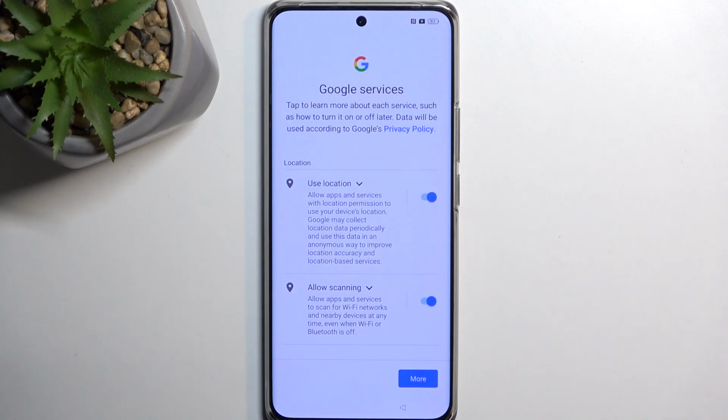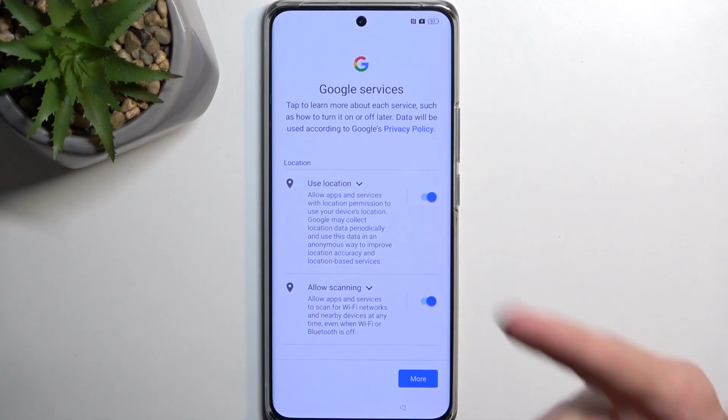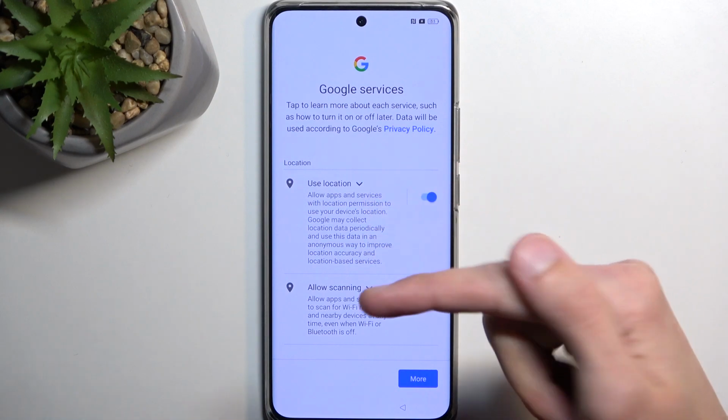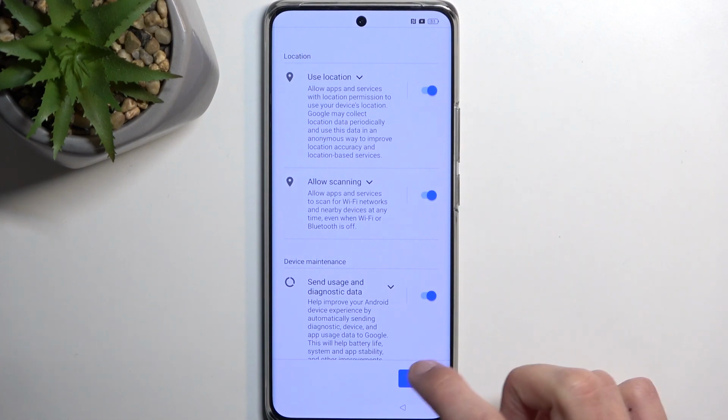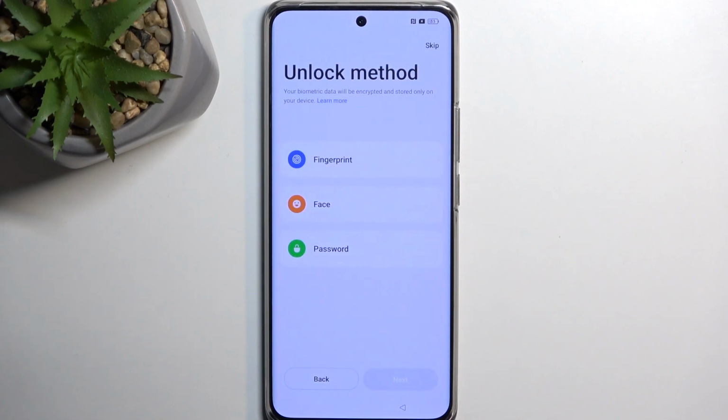Now, anyway, continuing on, we have some Google services. So we have location, scanning, and sending user and diagnostic data. Now, if you don't want these, you can deselect all of them. From there, going to the bottom, and go to the next page from there, which gives you the unlock method.